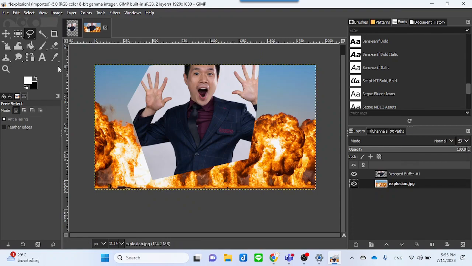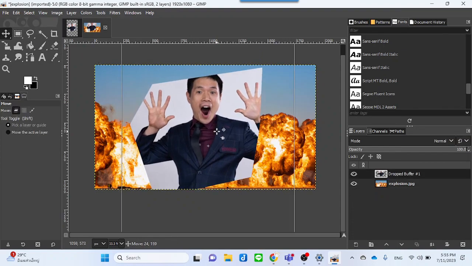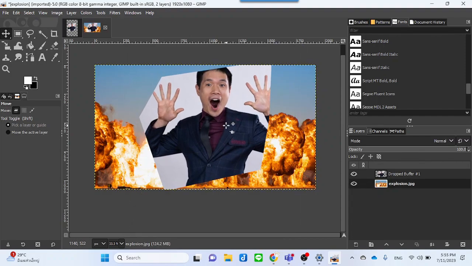Delete layer. Like that, see? So you guys know the workflow, right? I can crop myself out and drag it to the background. And I can get myself to change my background like this, right?